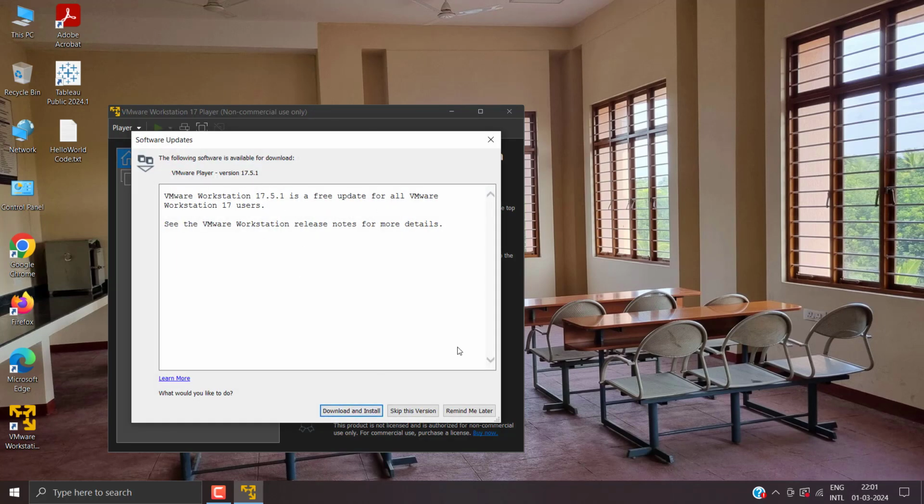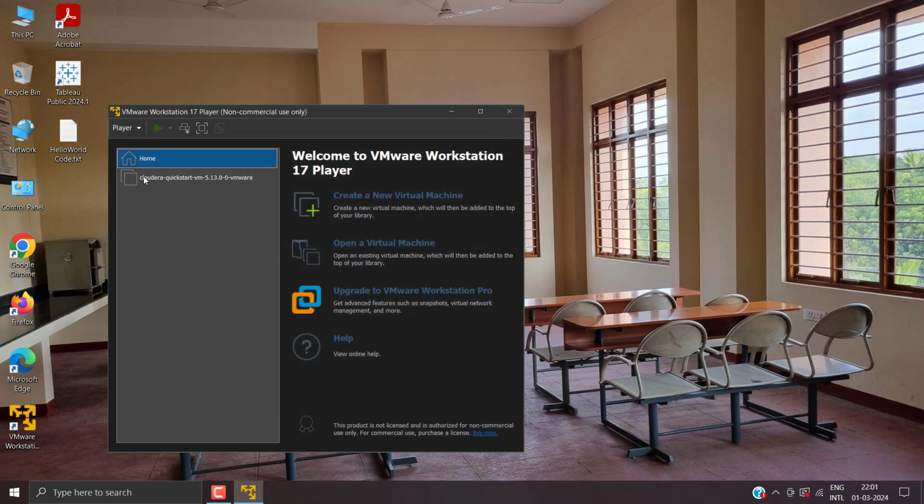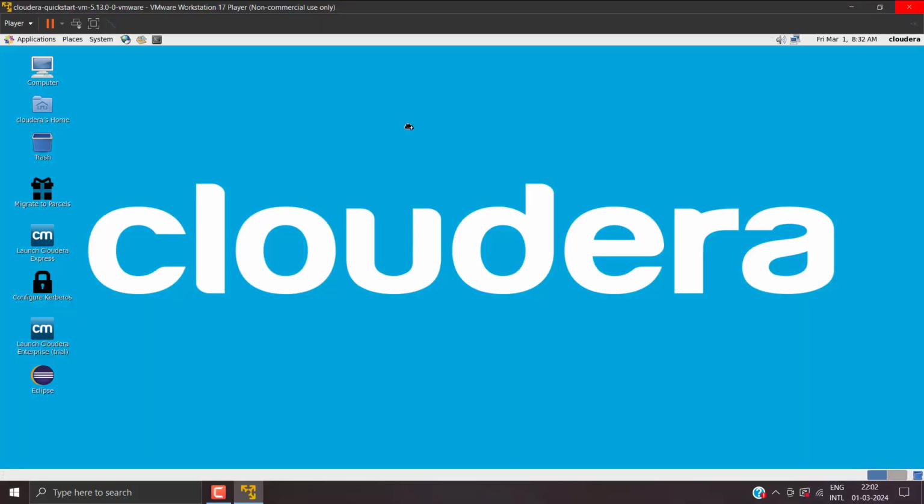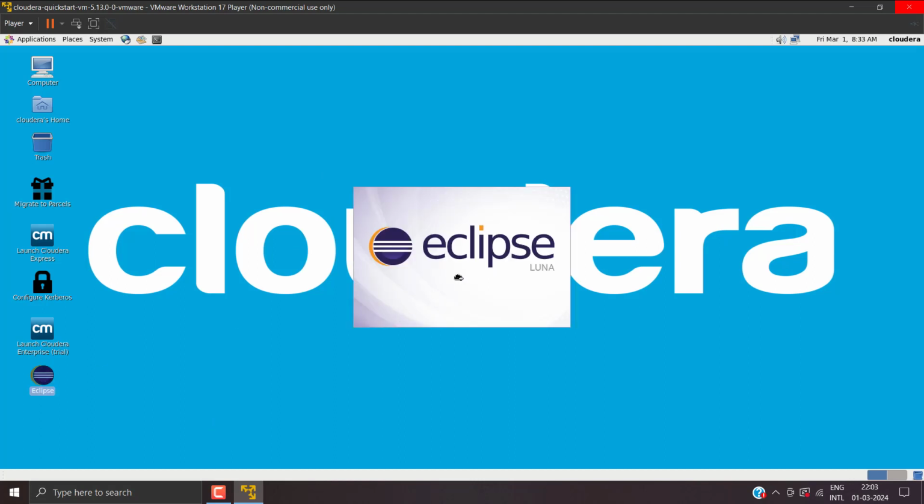Now this is a software upgrade. Now let me go ahead and open up Cloudera. So right now I'm inside the Cloudera desktop. When you open up Cloudera, it will show up something like this. What you need to do is click on Eclipse, so that Eclipse Luna opens up, because we are going to execute the HDFS Hello World program inside the IDE which is provided by Eclipse. You have to wait until this gets loaded.